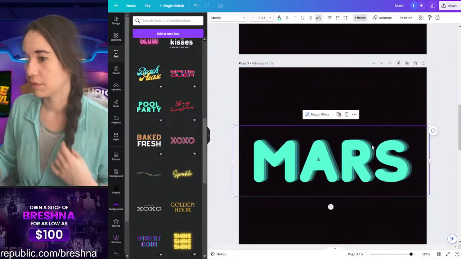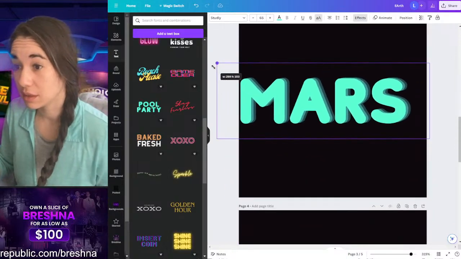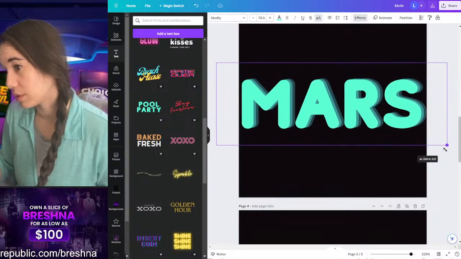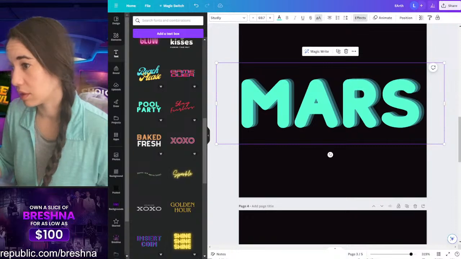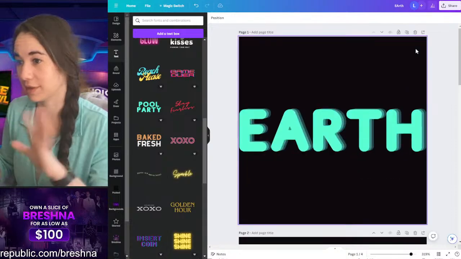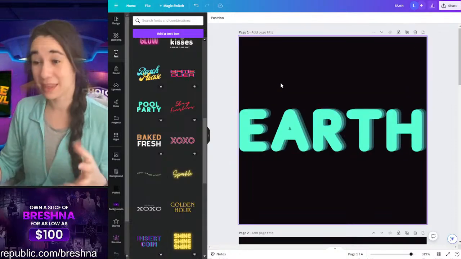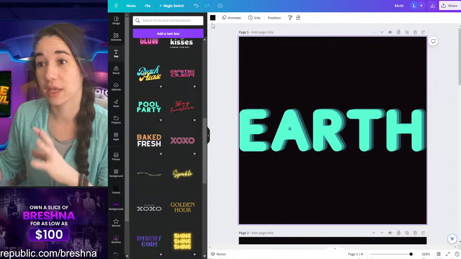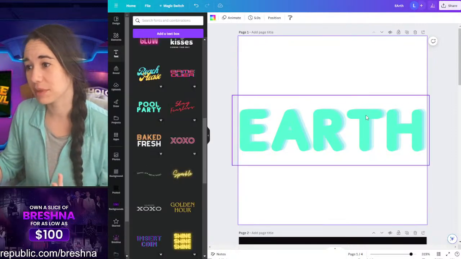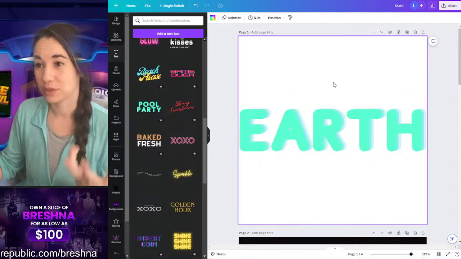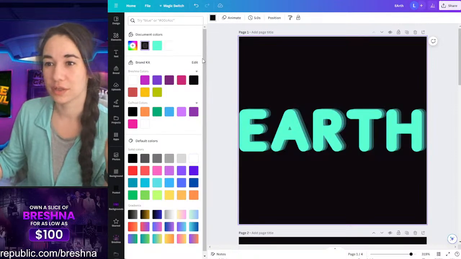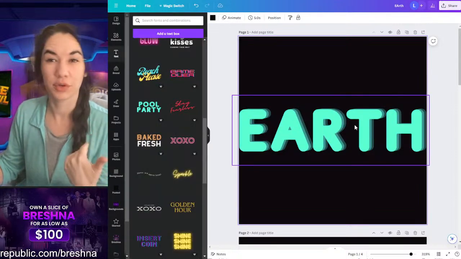Okay, Mercury. Mars can be bigger. All the way there, all the way over here. Okay, Earth. Okay, and we're feeling cute, but we're going to get rid of that. And then the reason I changed this to a black background is because when it's a white background, it can be hard to see sometimes, and so you just want to make sure that you get the full image and you fully understand what it looks like before you download it.